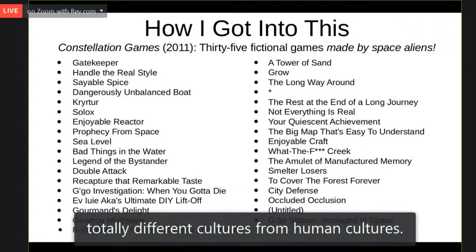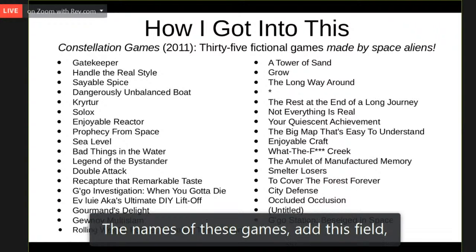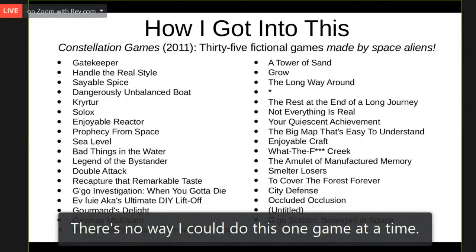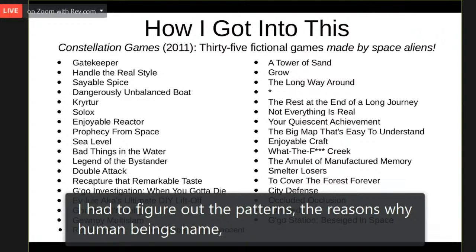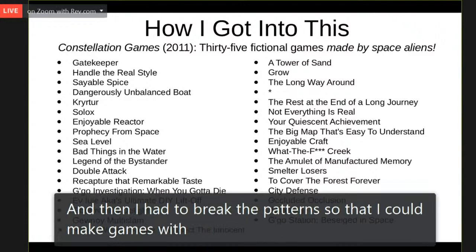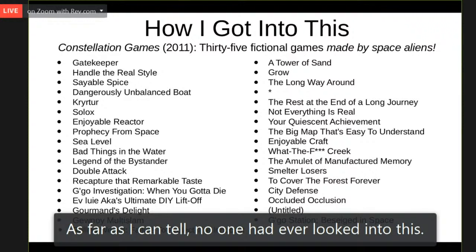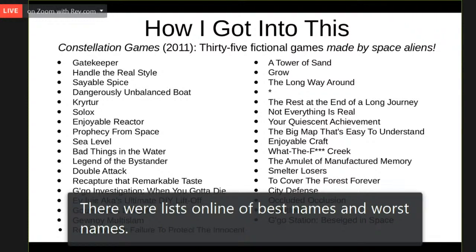There's no way I could do this one game at a time. I had to figure out the patterns, the reasons why human beings name games the way they do. And then I had to break the patterns so that I could make games with different names that tell stories about alien cultures. As far as I can tell, no one had ever looked into this. There were lists online of best names and worst names, but there were no written rules, even subjective ones, about what makes a name good or bad.